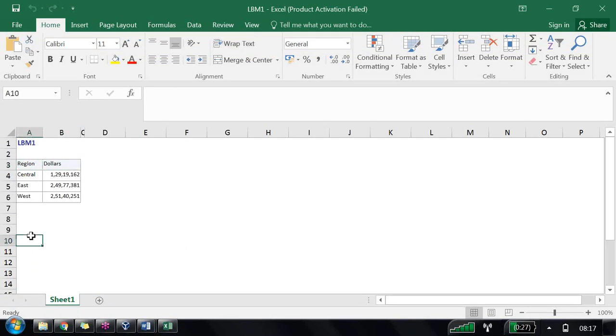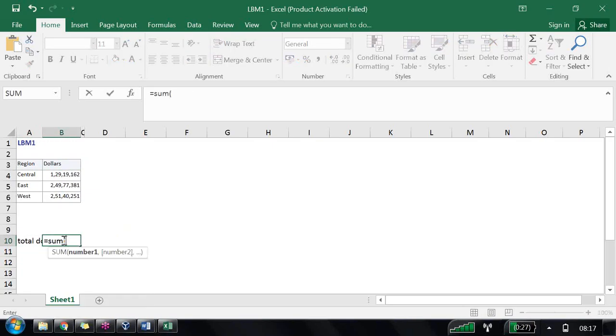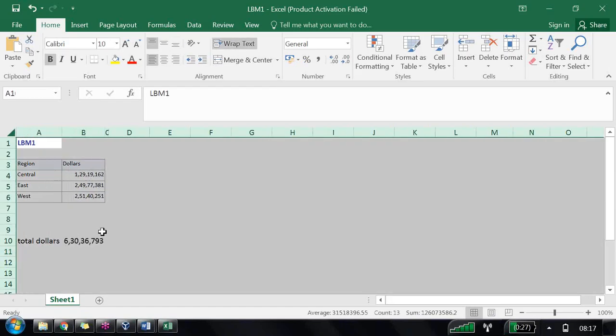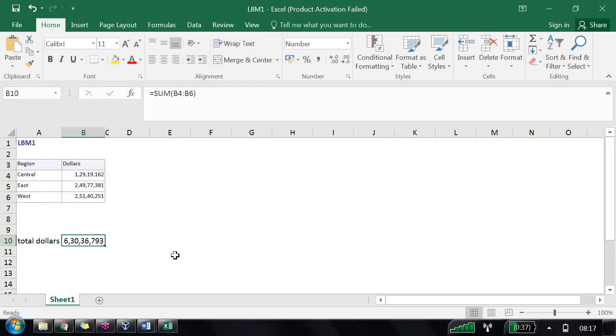If I want to calculate, let us say total business, or I can say total dollars. What is my total dollars or total business? Sum of... Then what is this? Enter. We can observe here, we are able to see what is the total business. 630,36,793. This was the total business.